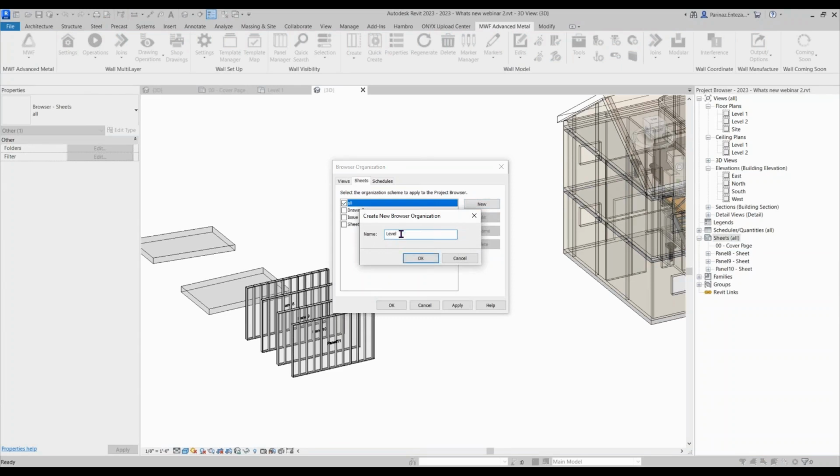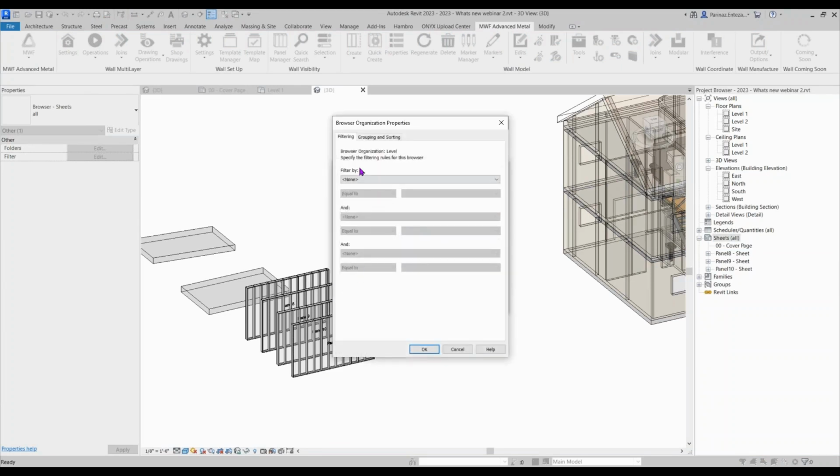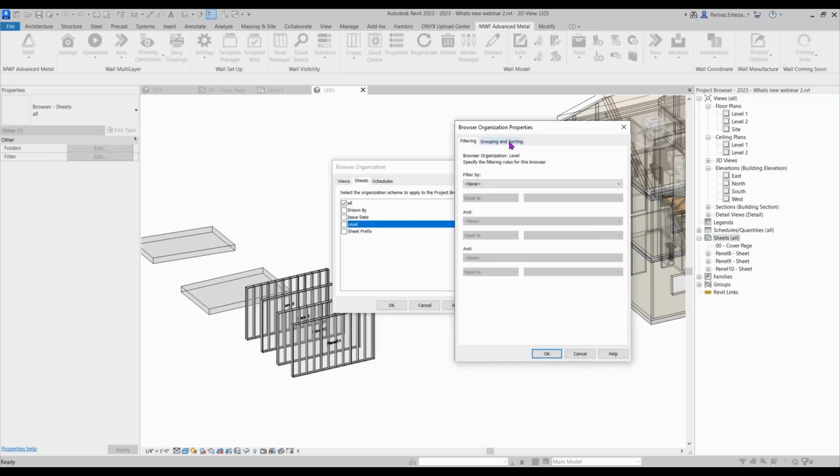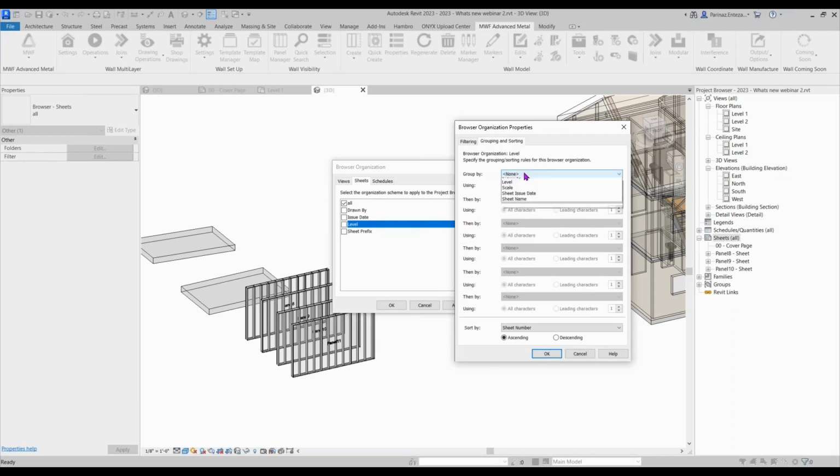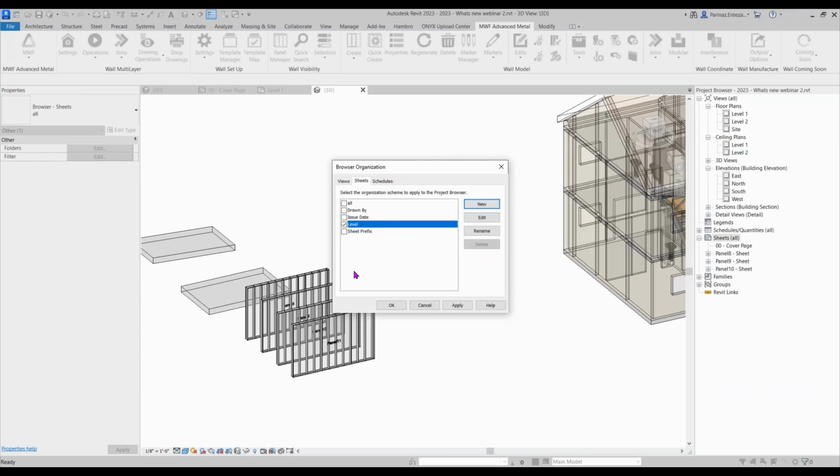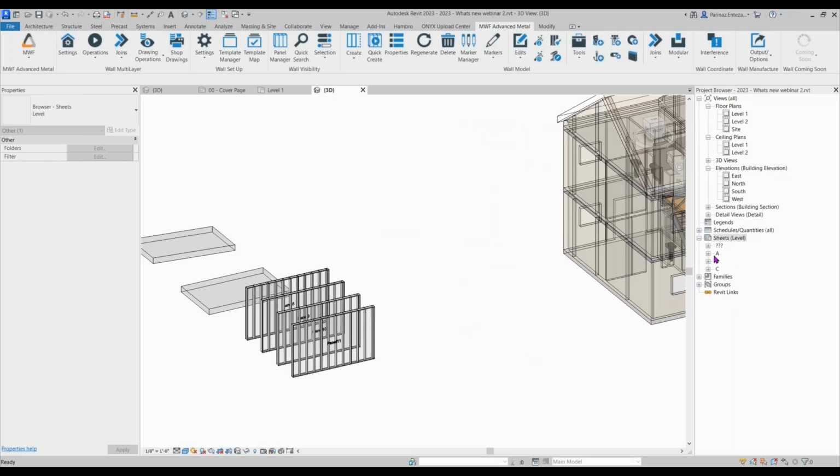Let's call it Level. It should be Level because we are organizing it by level. And then we need to switch to level, and grouping and sorting. We are going to group them by level from here, and deleting characters. So let's set this one here and OK. Right now, we are having all these options below sheets.